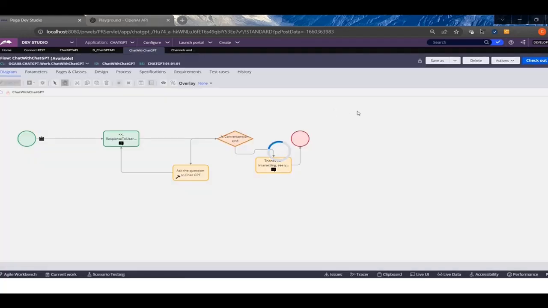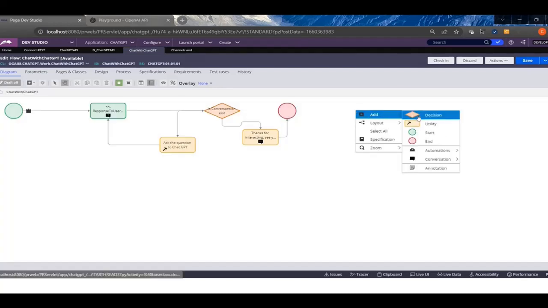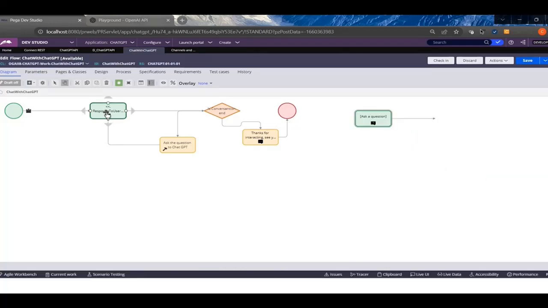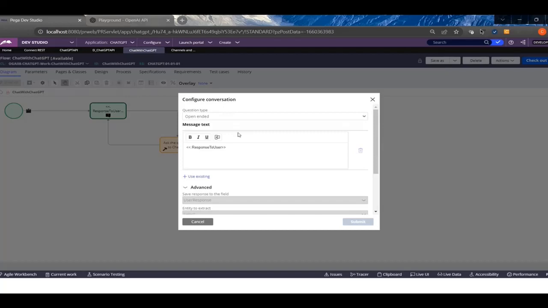To add that shape, you have to create a flow rule and then right click and go to a separate tab called conversation, where you can see three options: send a message, ask a question, call a conversation flow. So here I imported ask a question and configured it in the flow. Let's get into the question shape, how it looks and what we can configure.